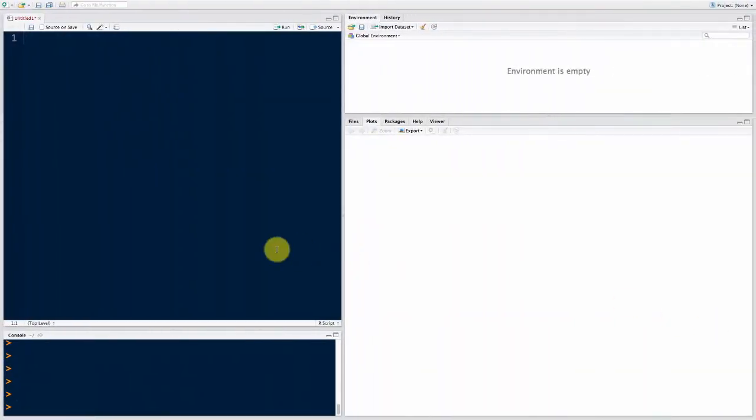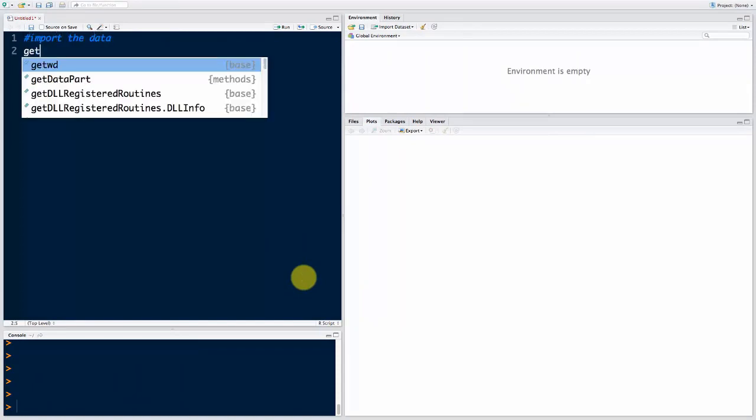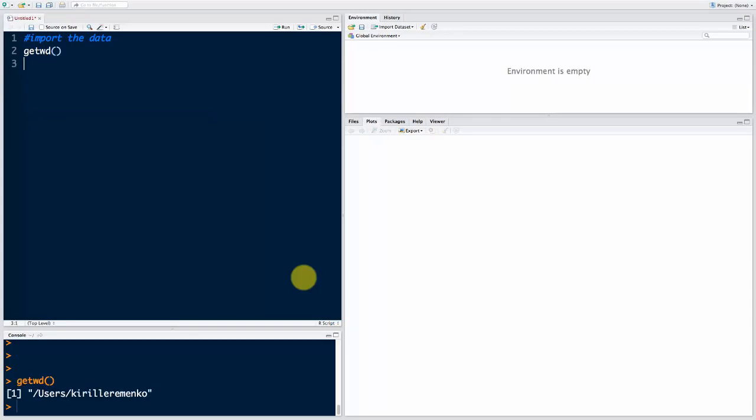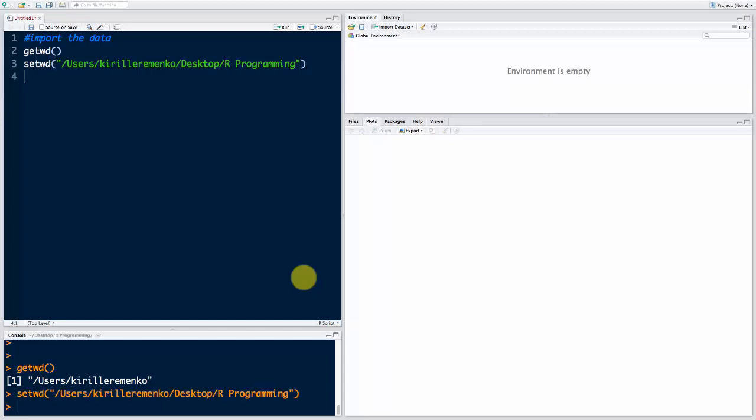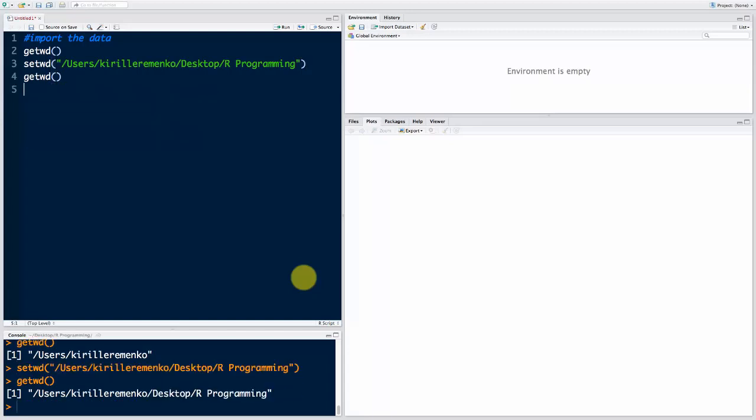Here I've got R Studio, and the first thing that we will need to do is import the data. So let's go ahead and do that. We're going to check our working directory first thing, and here you can see it's not the one that we're after, so let's set the working directory. It's going to be users. There we go. So that is going to set our working directory. Let's run that, and now let's check our working directory again. As you can see, it is the correct one now.